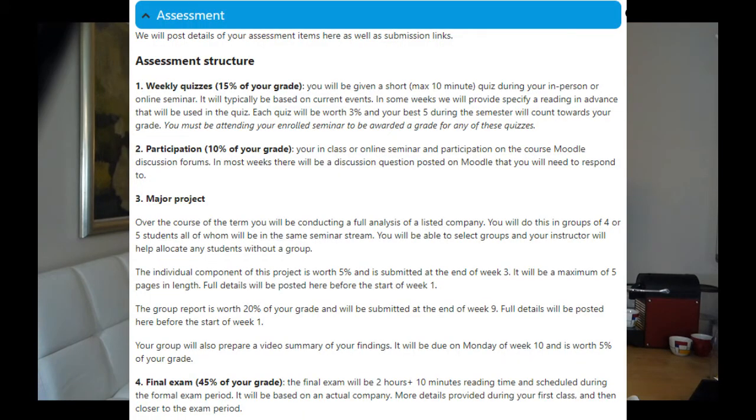The second thing I wanted to cover was course assessment. This is all available in the course outline, as well as the assessment section of the course Moodle page. Assessment will cover a few components: what you do before class, what you do in class, a major project with both individual and group components, and a final exam. I'll quickly go through each.